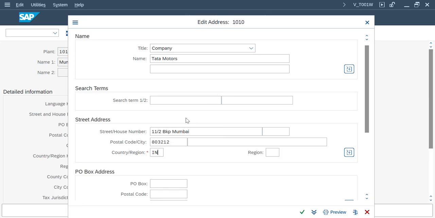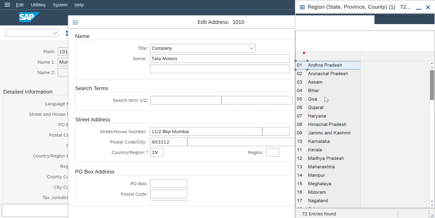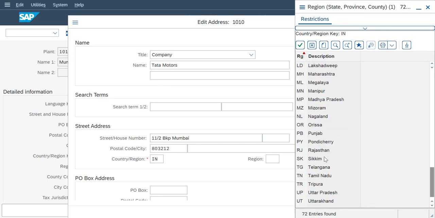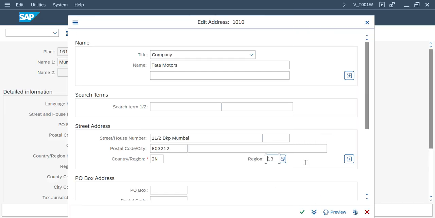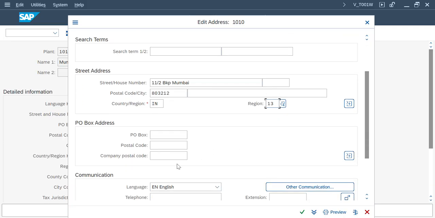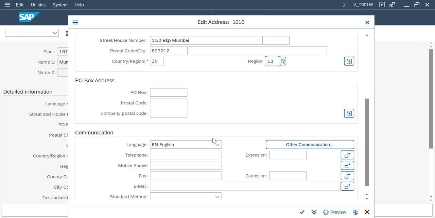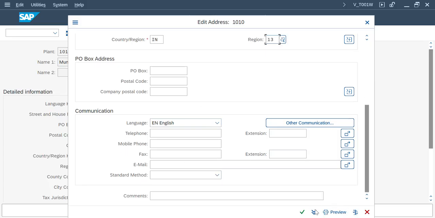So the moment I put in India, when you click on this drop-down button, you can see all the regions are from India only. So I'll click, it's Mumbai, so let's click Maharashtra. Every region has a different code. Now we have the PO box, postal code, company postal code, each and everything you can maintain, not a problem. Now I will click on this button or hit enter.